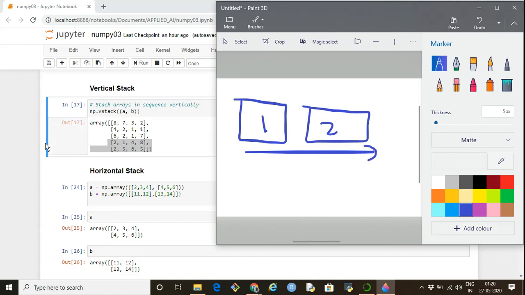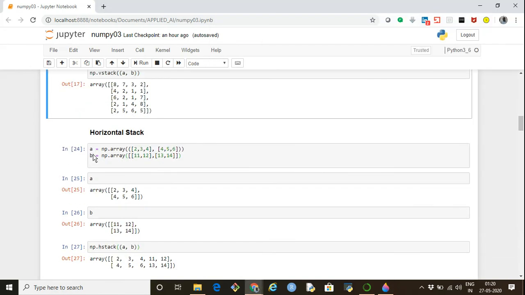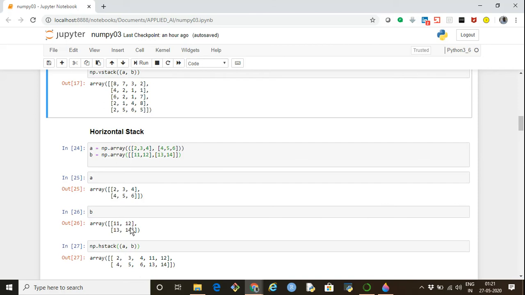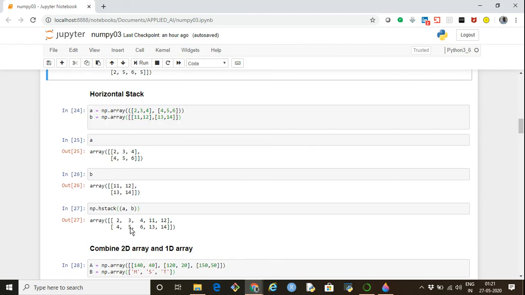Let's see. We have array A, which is 2 rows and 3 columns, and array B, which is 2 rows and 2 columns. We want to horizontally stack, that is, we want 11, 12, 13, 14 to come next to array A. So we do np.hstack and a comma b. The 2, 3, 4 and 4, 5, 6 that we get up to this portion is from array A, and then horizontally it gets another array, B, stacked to it. That way we can create the horizontal stack.